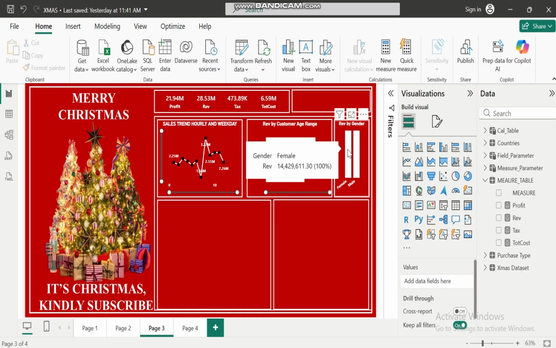Now looking at it, you can see that this is female, this is male, and the females are contributing 14,429,000 to this Christmas season's sales, whereas the males are contributing 14,102,000 dollars. So the females are actually contributing a bit more than the males in this particular data set in this particular region. All right.